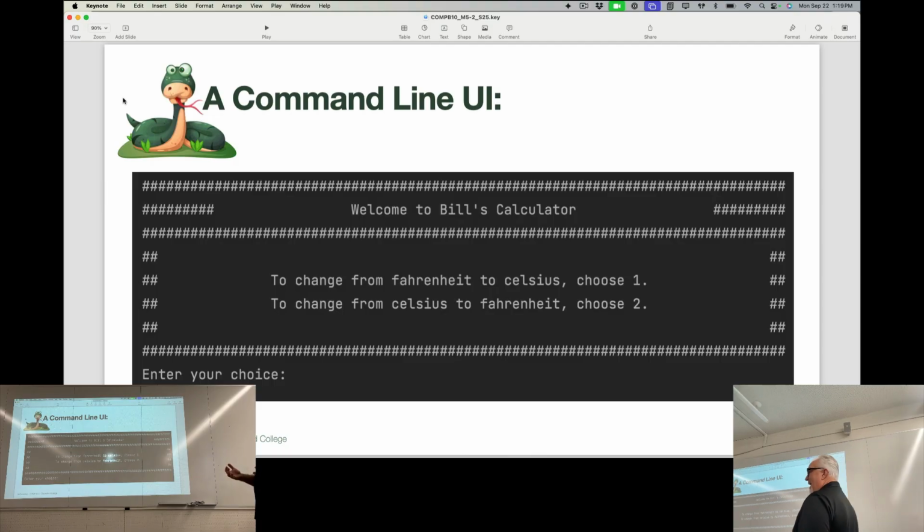And this is like the high end, right? This is sort of how we sometimes do things. So if I'm creating a real program and I want the user to have a more polished experience, I might present them with something like this, where I have a calculator and it's giving them the choice to change from Fahrenheit to Celsius or Celsius to Fahrenheit. And it sort of walks them through, it gives them instructions, it looks a little bit more professional.